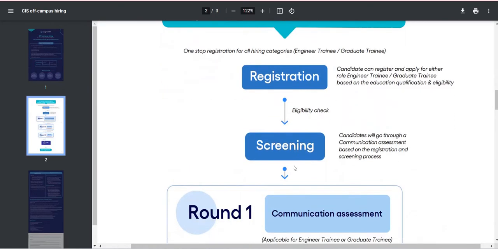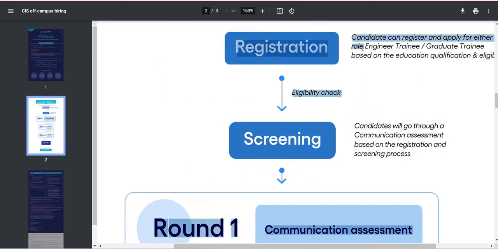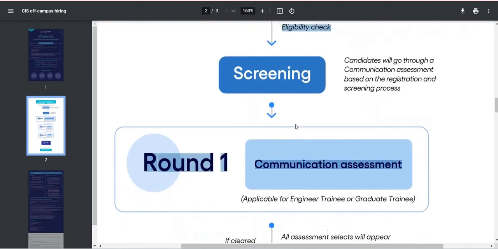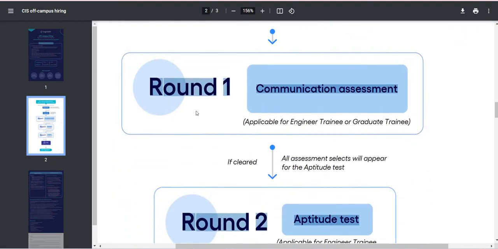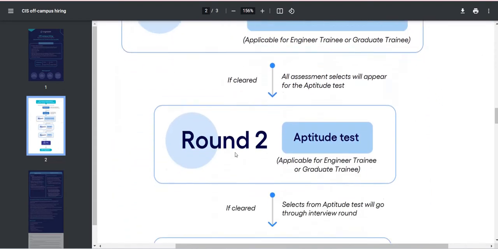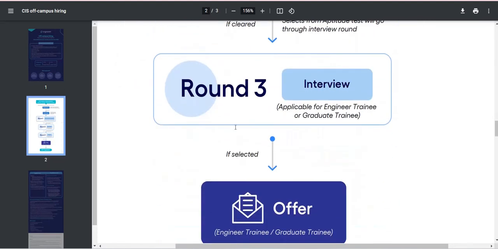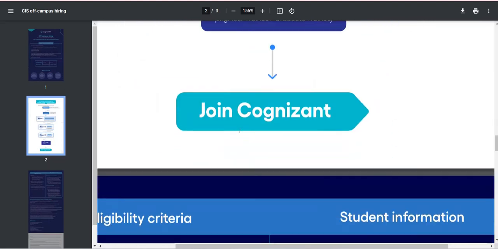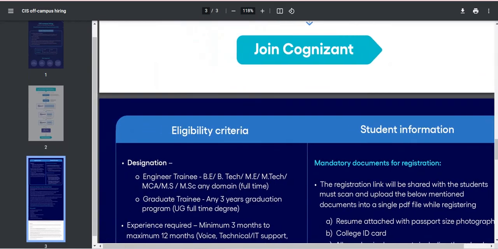The registration process is what they mentioned: registration, and if you are eligible they will send the communication assessment link. First one will be a communication assessment, then the aptitude test, the interview, and the offer letter, and they mention the training period. The eligibility criteria we are going to see now.